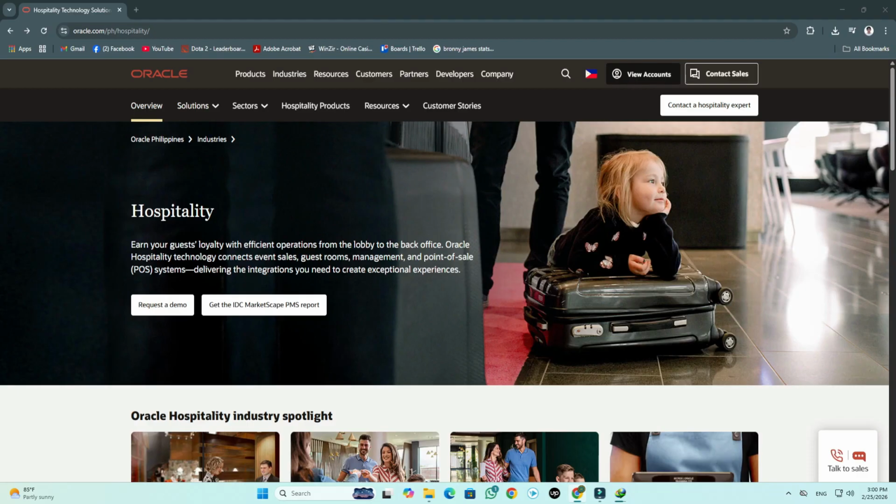better guest experience. In today's fast-moving hospitality landscape, delivering a seamless guest experience requires more than excellent service. It demands smart, integrated technology. Oracle Hospitality, a leading hotel management solution, empowers hoteliers to unify operations, manage bookings in real time, and create personalized experiences that keep guests coming back.